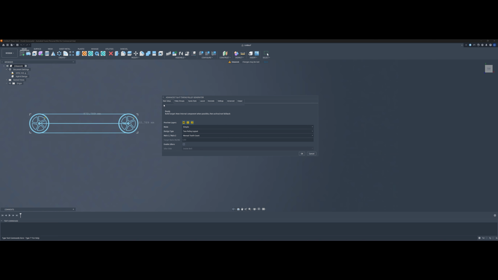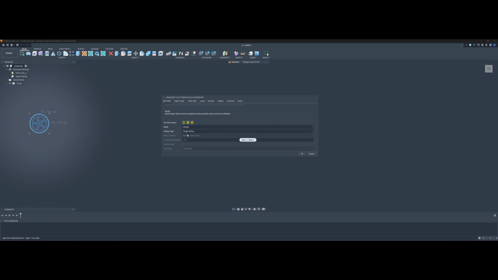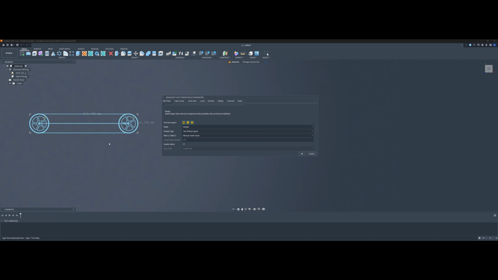First, choose the mode. The add-in can run in simple mode or advanced mode. Then choose the design type. This can either be single pulley or two pulley layout. Next, choose the relationship between main 1 and main 2. There are three options: manual tooth count, equal tooth count, and ratio.